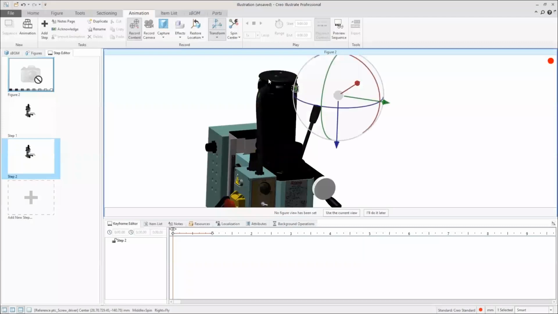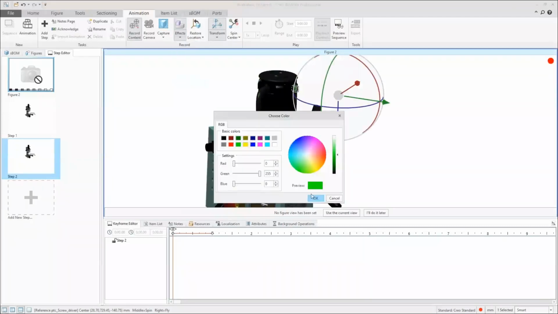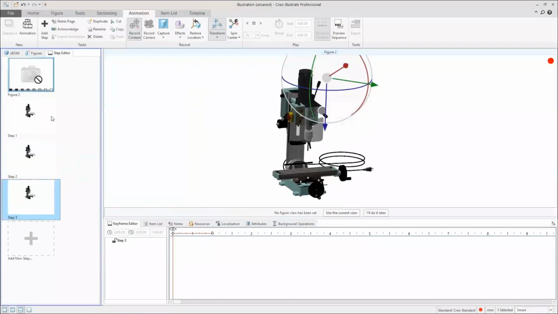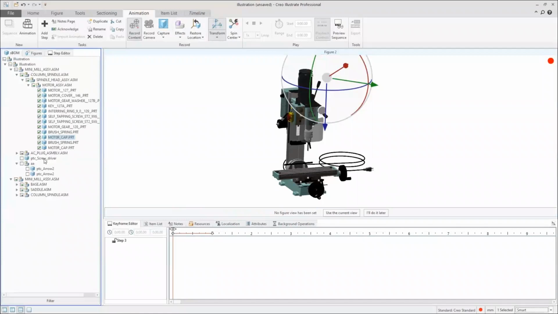So in this case, all we're going to do is highlight the power cable. We're going to highlight the cap on the motor housing again. Then we're going to bring in a screwdriver and a directional arrow. We're going to show that turning, and then we're going to fade out that screwdriver, the directional arrow, and the cap on the top of the motor housing.